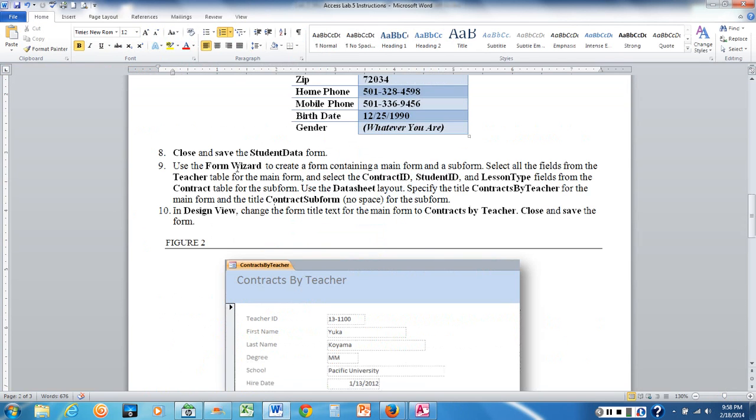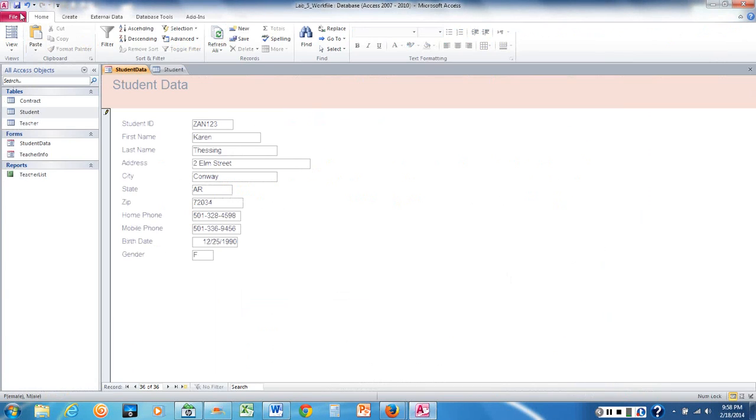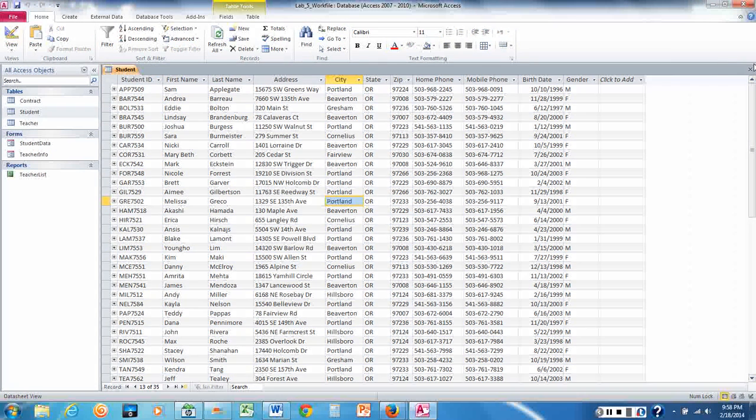Okay, now we want to close and save the datasheet form. I'm going to save it and close it. I shouldn't have had that open in the first place.